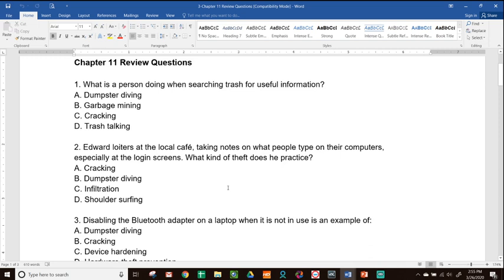Number one, what is a person doing when searching trash for useful information? A, dumpster diving. B, garbage mining. C, cracking. D, trash talking. The answer is A, dumpster diving, searching through your trash to find useful information.